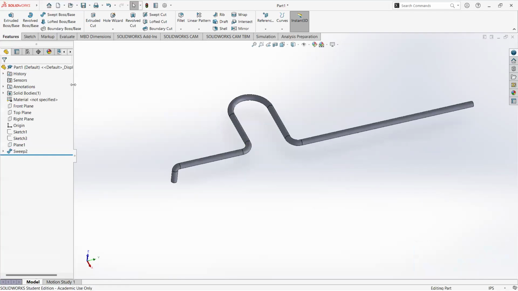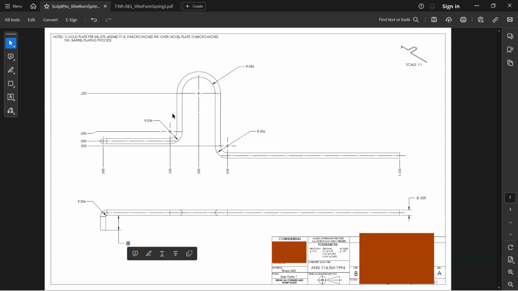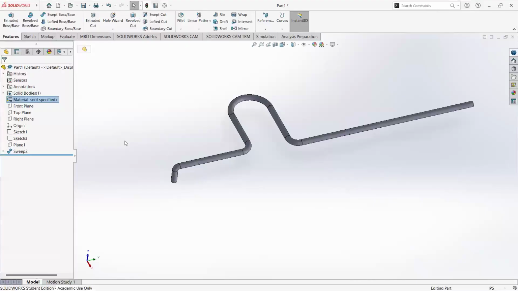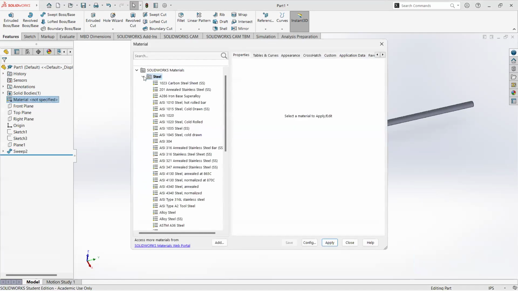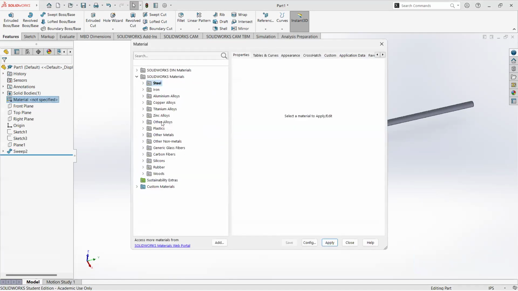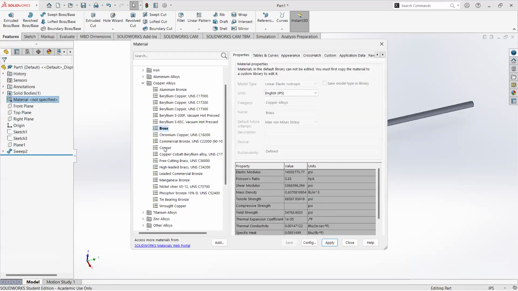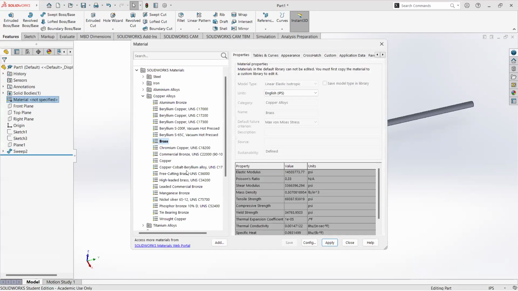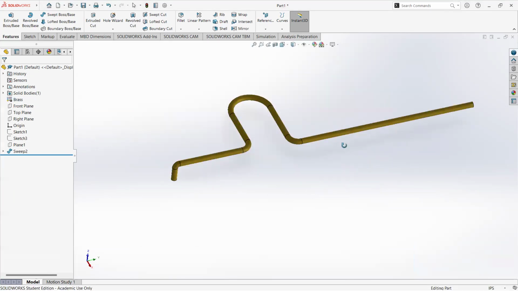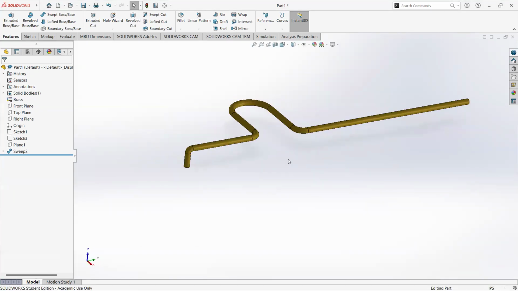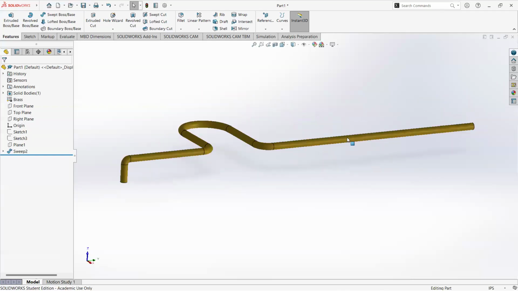Now, again, as always, the last step I recommend is applying a material. In this case, we were using 360 brass. So apply a material, that would be a copper alloy, and we'll just select brass because this version of SolidWorks doesn't look like it has 360. We'll apply, close, and we now have a brass spring created with a combination of sweeping and 3D sketching.